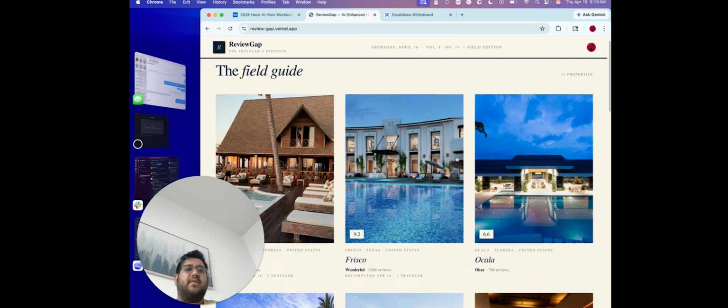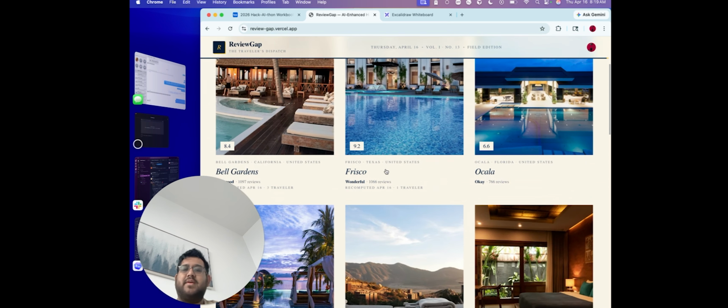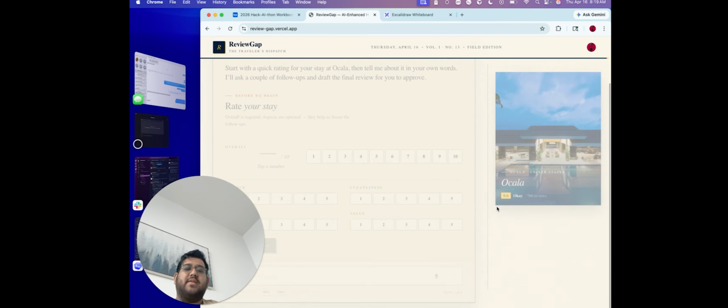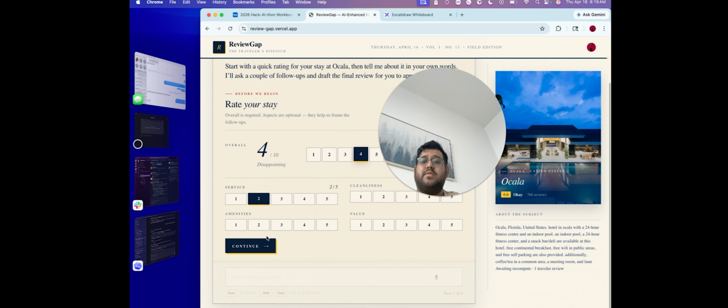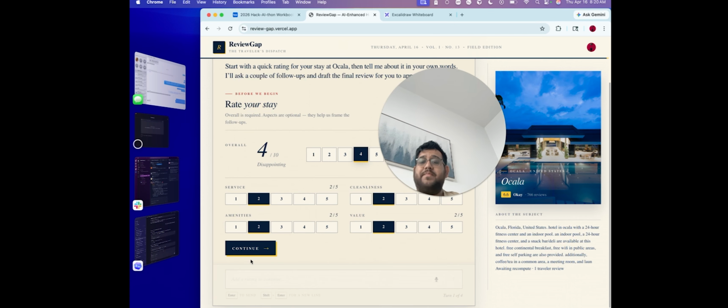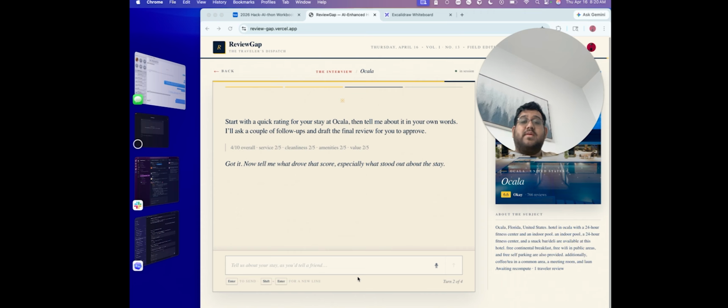This is our site. We have auth, so you can log in, and so on. Let's demo this really quick. Let's go to Ocala, right? Let's write a review. Let's say that our experience in Ocala was absolutely poor, right? So we go here. All right, now let's do this. And let's start with vague, because most people start vague. It was terrible.